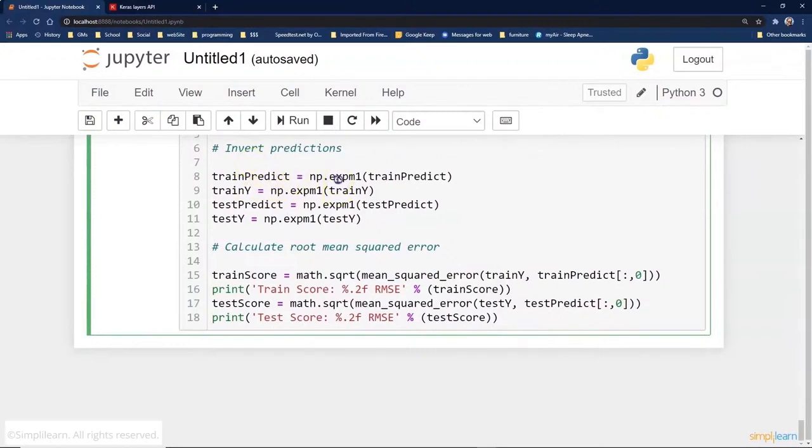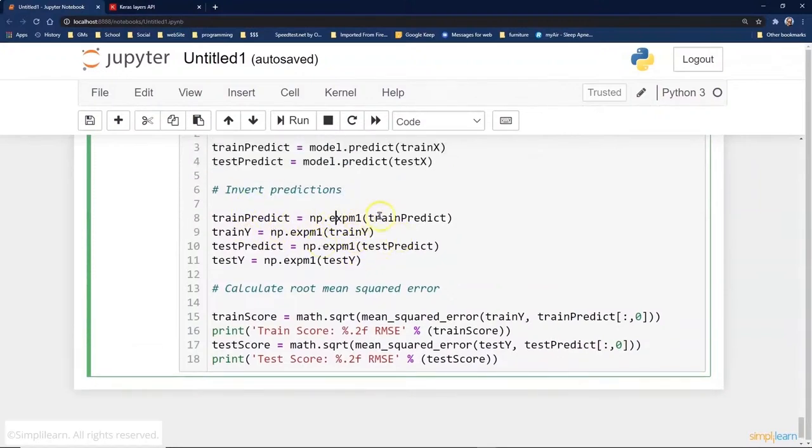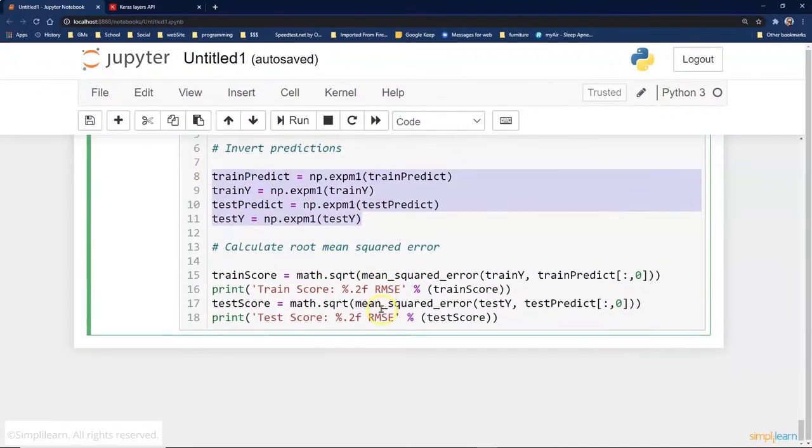We have train predict equals an NP exponential M1 of the train predict, and then train Y equals the exponential M1 for train Y. And then we do that again with test predict and test Y, again reformatting the data so that it all matches. And then we want to go ahead and calculate the root mean square error. So we have our train score, which is your math square root times the mean square error of train Y and train predict. Again, this is just feeding the data through so we can compare it. And the same thing with the test.